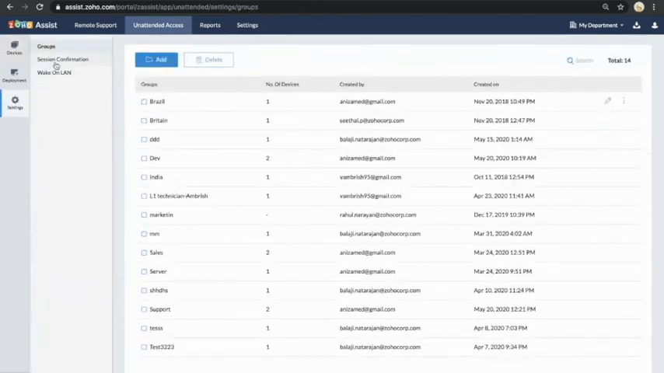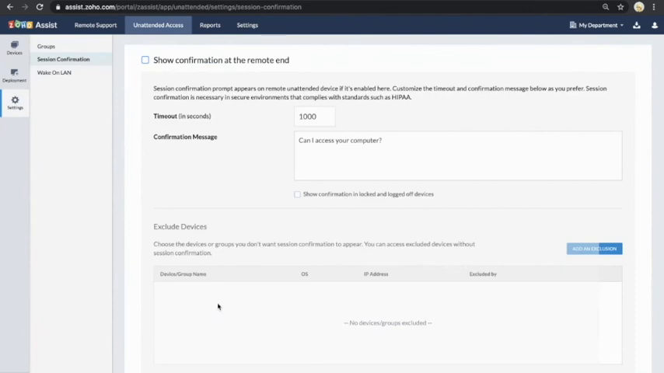The next I have is session confirmation. When I was talking about privacy, it's not just that you take control of your own computer, which is in an office, or the servers that you configured for unattended access. Sometimes our clients would also let us have access to their unattended computers. They let us configure their computers for unattended access and let us work on their computer off business hours.